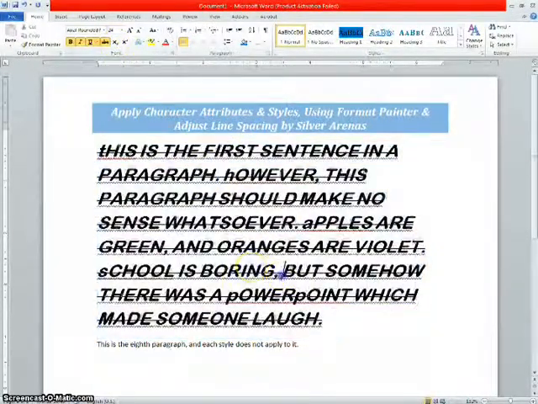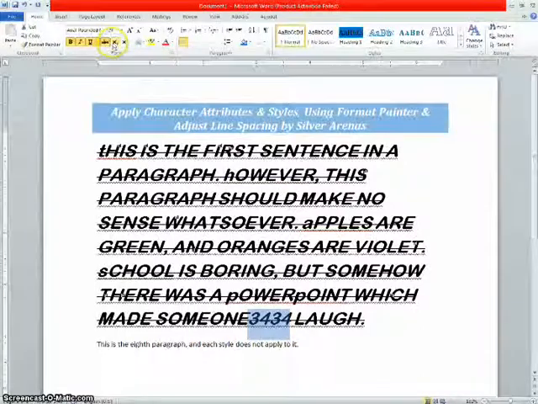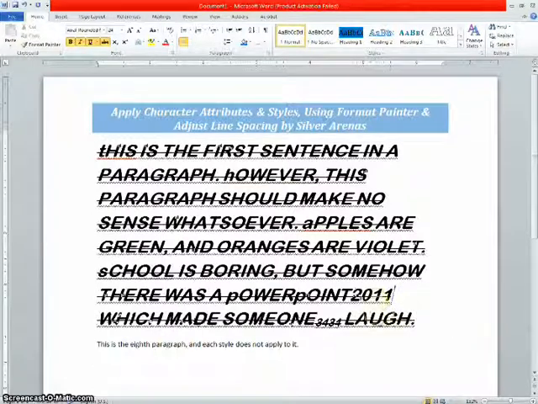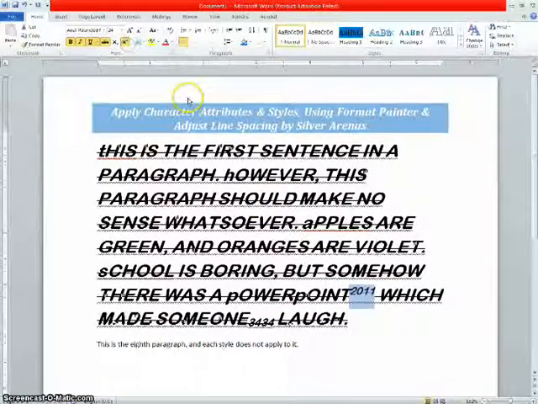You can also make a subscript. Let's put in the numbers somewhere. There's your number. When you make it a subscript, it'll appear below, such as the 2 in H2O for water. If you want to make it a superscript, you can also do that. Making a superscript will make it appear like an exponent.